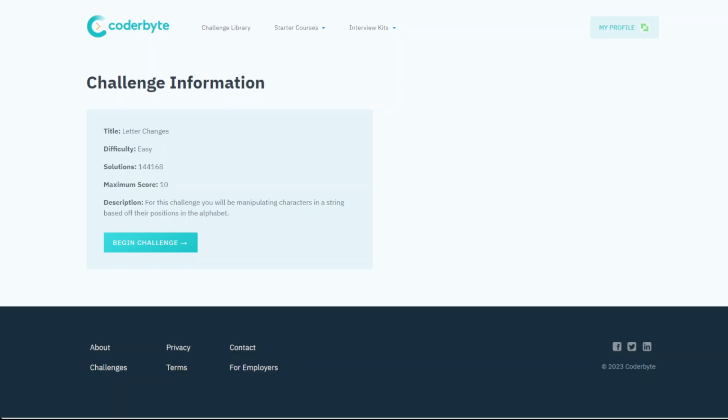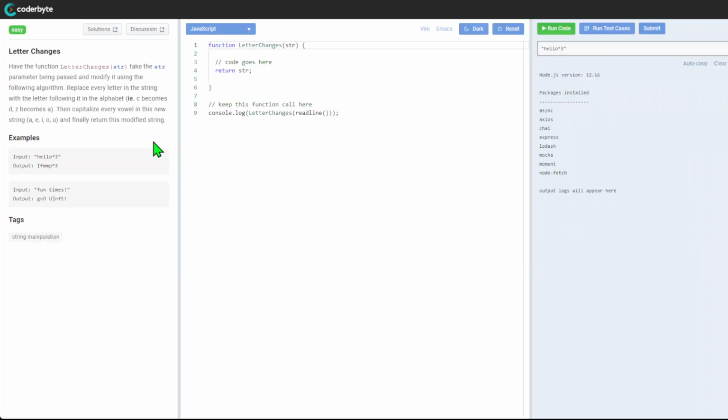Hey guys, so we have Coderbyte, another coding challenge, Letter Changes. For this challenge we will be manipulating characters in a string based on their position in the alphabet. So it looks like it will be sorted arrays and such. Yeah, let's read up. Letter Changes.